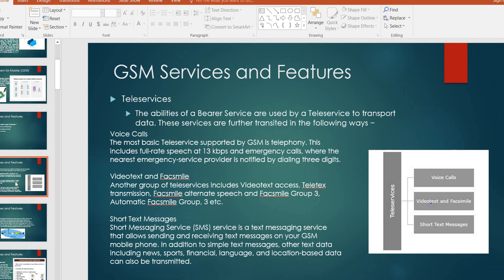And the last service is the SMS service. This is very common in the GSM network. Short message service is a text service that allows sending and receiving text messages on your GSM mobiles. In addition to simple text messages, other data including news, sports, financial, language, and other location-based data can also be transmitted. These are very common in SMS.